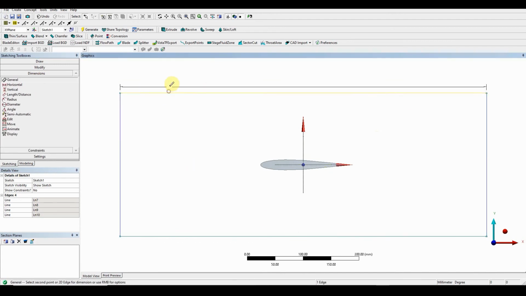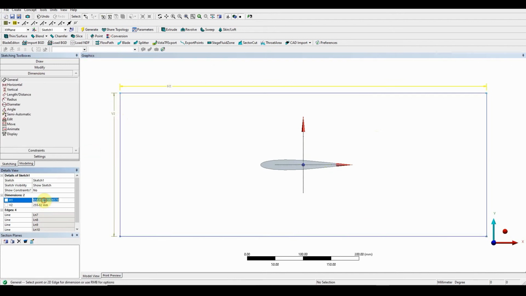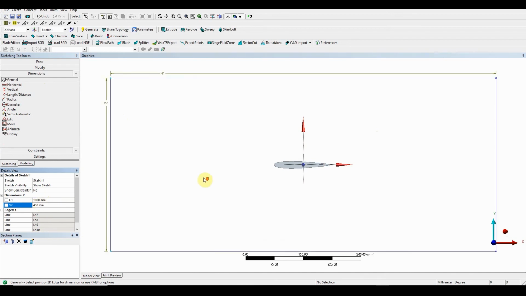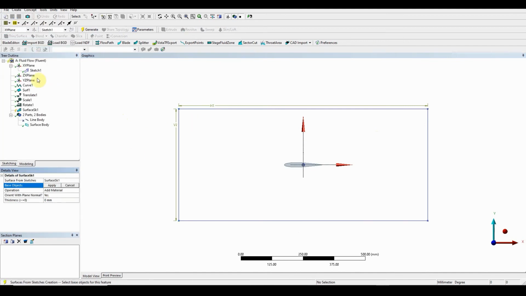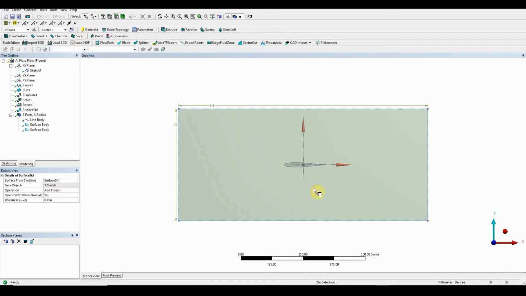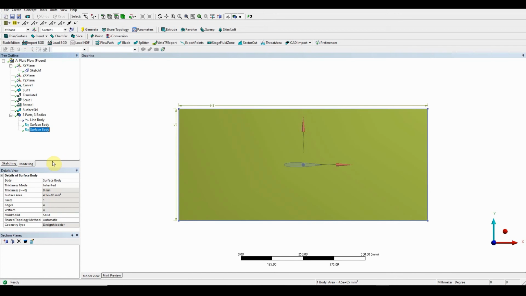So now we can give it a dimension, and what you'll do here, 1000 millimeters and 450 millimeters. So now we have this domain here, which is a sketch. We can go to concept, surface from sketches, sketch 1, apply, add it as frozen, generate, and it becomes 2 separate bodies. So we've got the aerofoil profile, and then we've got the wind tunnel.